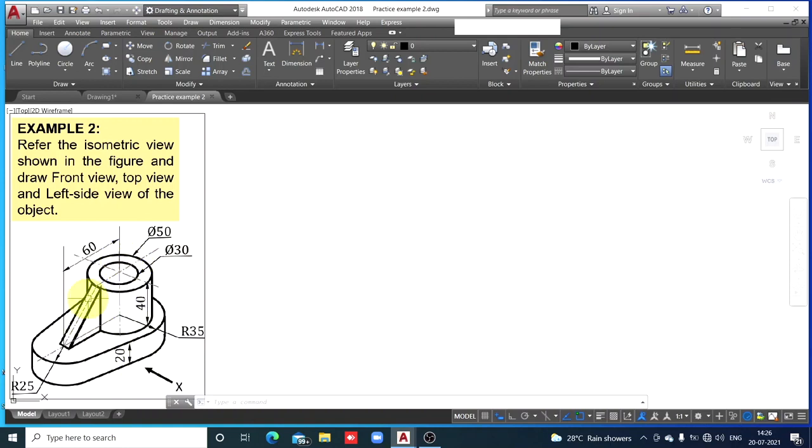And then there is a thin triangular plate. It is a rib. Such plates which are used to increase strength of the machine part are called ribs. So this is a rib. It is a triangular plate. In front view it appears as a triangle, but in other two views it will appear as rectangular strips. So let's proceed.